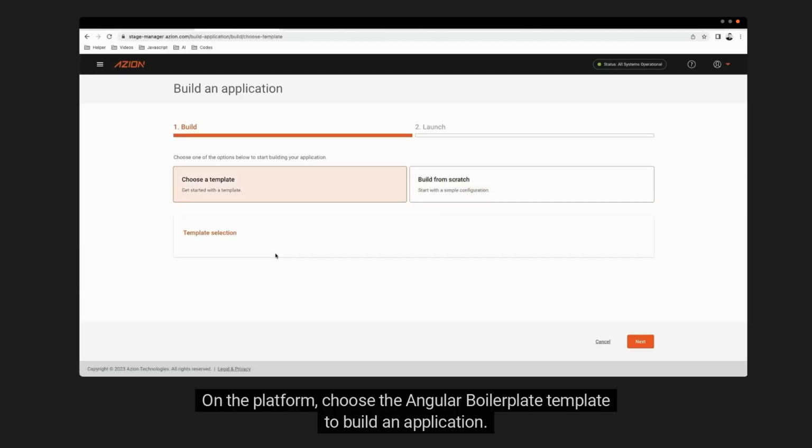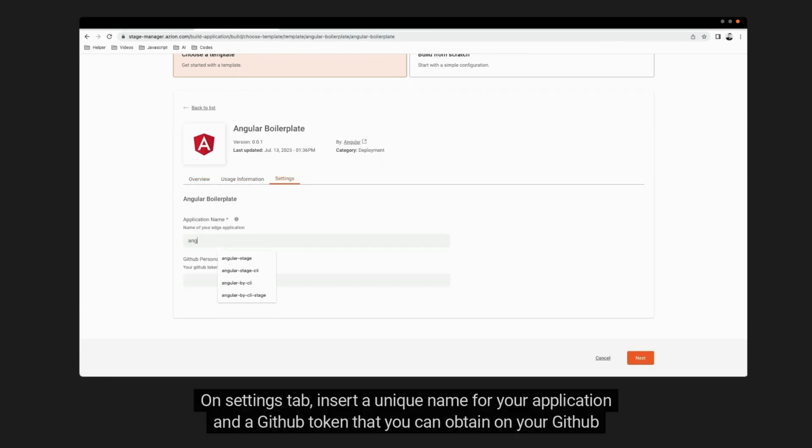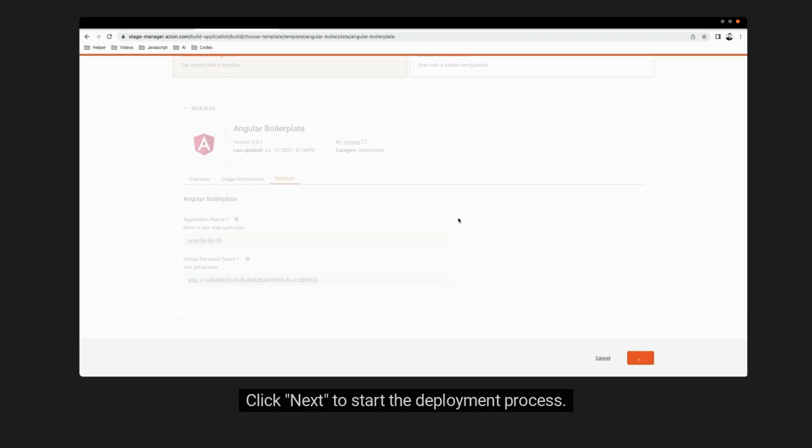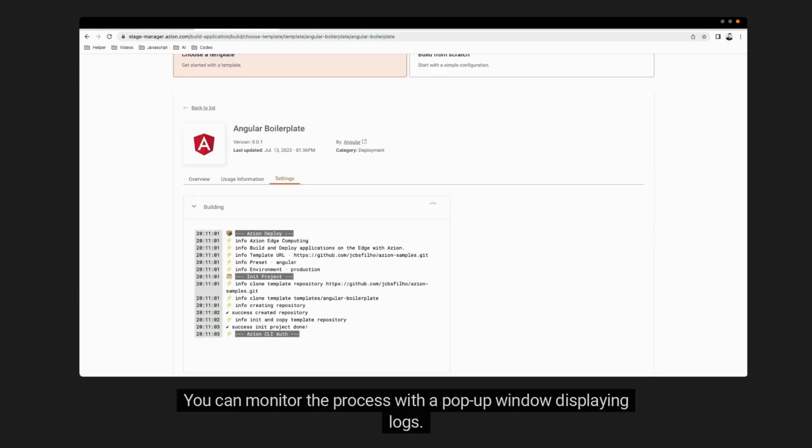On the platform, choose the Angular Boilerplate template to build an application. On Settings tab, insert a unique name for your application and a GitHub token that you can obtain on your GitHub profile. Click Next to start the deployment process. You can monitor the process with a pop-up window displaying logs.